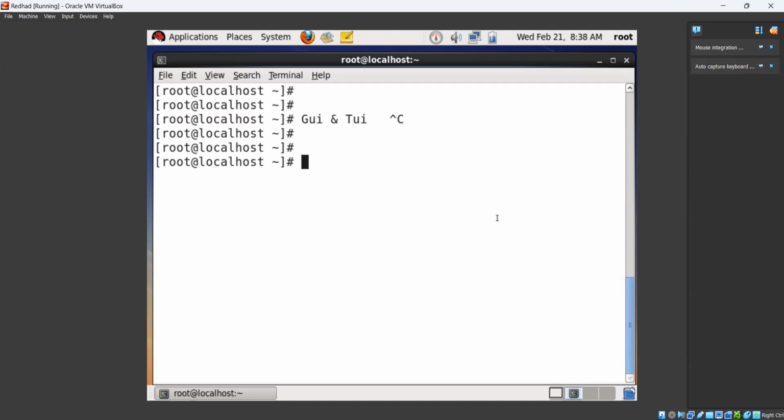So far we have seen the graphical variant and all the options in it. So what about the next one? The next one is the TUI. TUI stands for text user interface, where you put in commands and access the operating system.